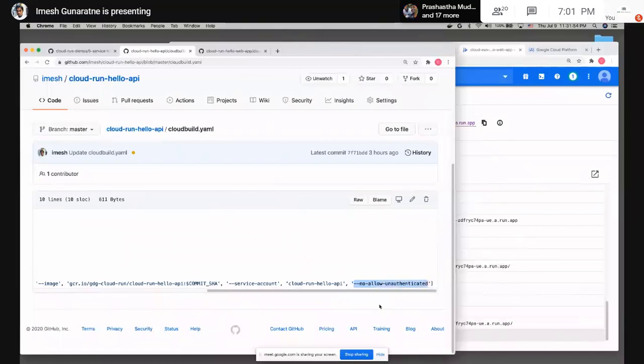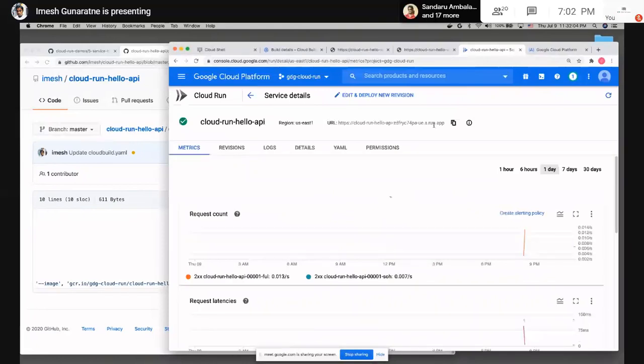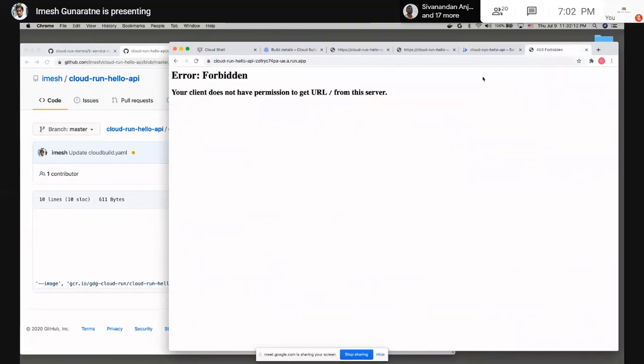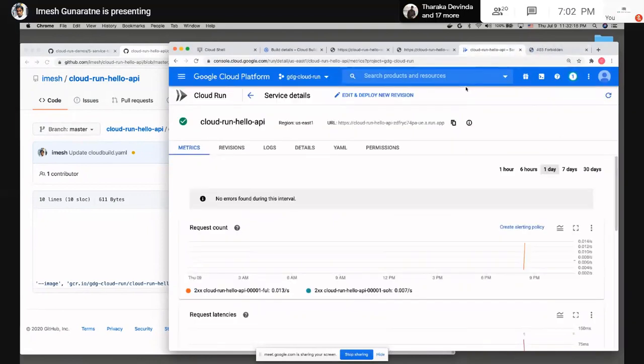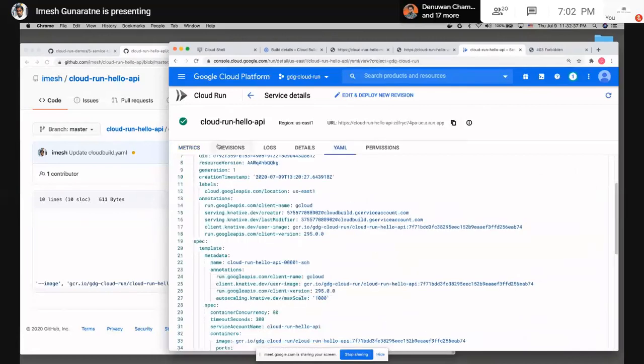Then if we go to the Cloud Run dashboard, go to the API and click on the endpoint, is it possible to instruct the internal Cloud Run, the Hello API, not to expose the endpoint to the public internet? Yes, that's how we do it. At deployment time, we specify this parameter.